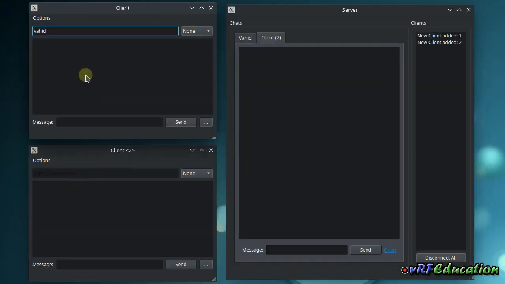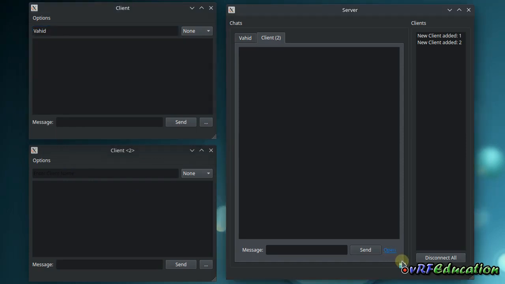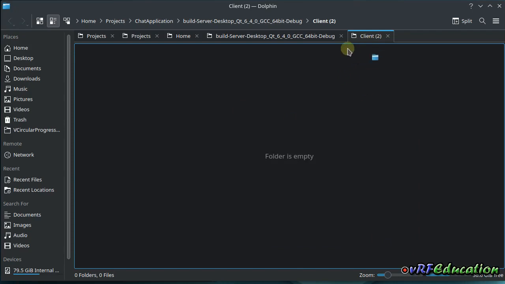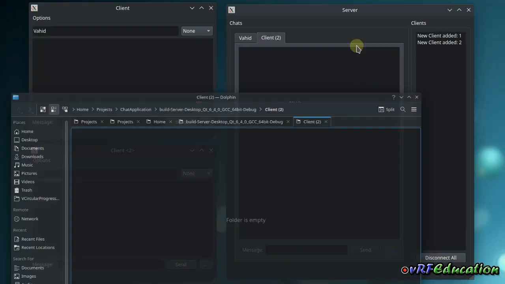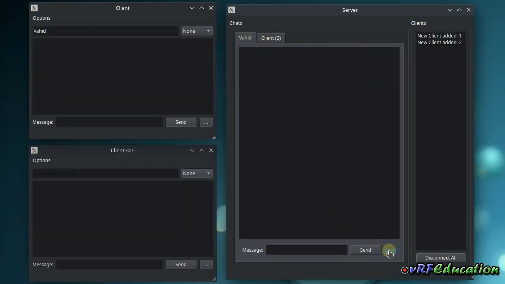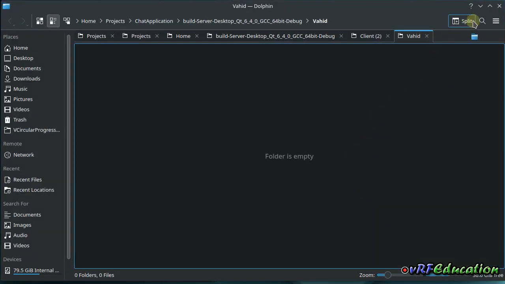So here it is. And also we have a link here. You can click this link, so you're able to open the folder for this client inside the file explorer. Or if I choose this one, you can open it. This is going to work separately from each other.